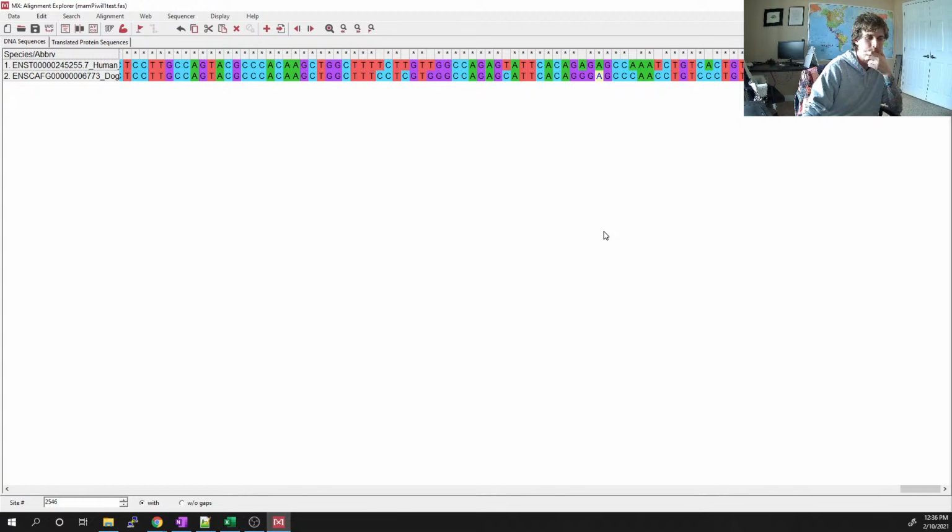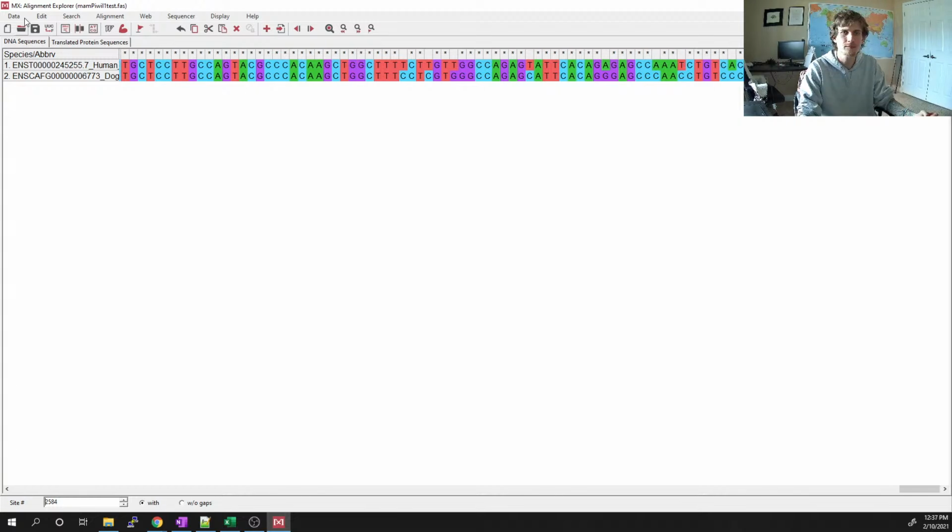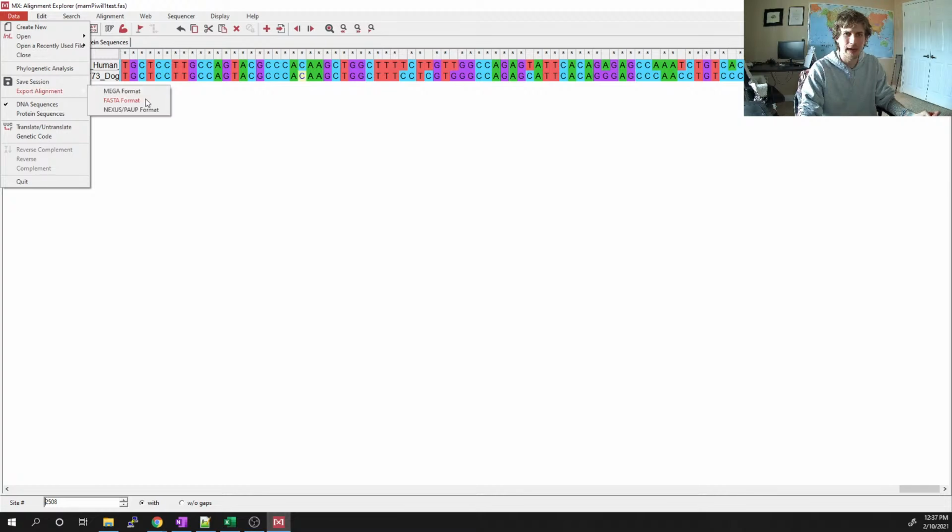So with MEGA, we can estimate a transition and a transversion rate, or we can at least count the number of transitions and transversions between these two sequences. I can't analyze these sequences in the alignment form. I can save this alignment if I so wanted to. I would just go to data and then export alignment as a FASTA format, but I don't necessarily want to do this. I want to keep this data in MEGA.